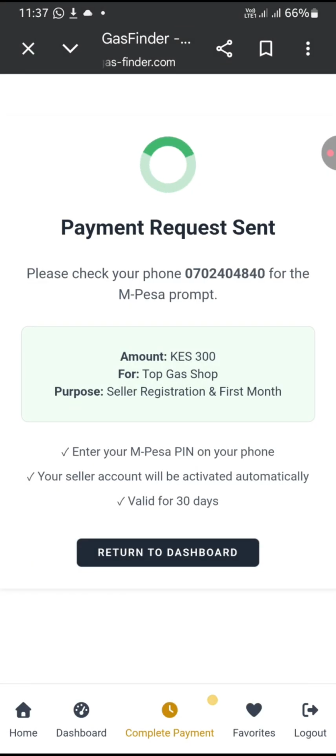When you are finished, you'll just return to the dashboard, and now you'll be able to add your products, and you'll be visible to your area.